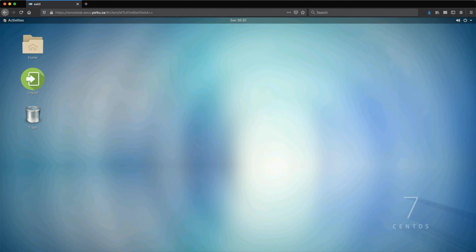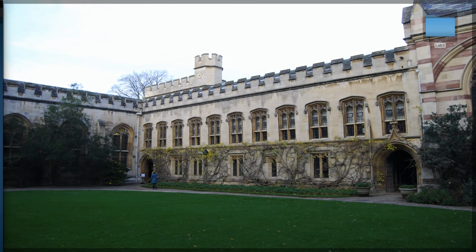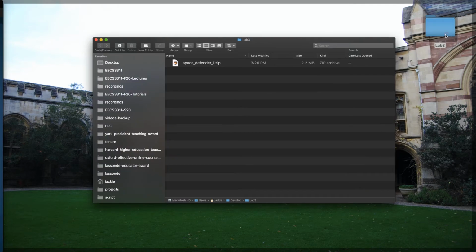In this tutorial video, we'll show you how you can get started with Lab3 using the starter file you downloaded from the eClass site. So let's make the following assumption. On your desktop, for example, I've created the Lab3 folder. Inside, I downloaded this particular zip file from the eClass site.